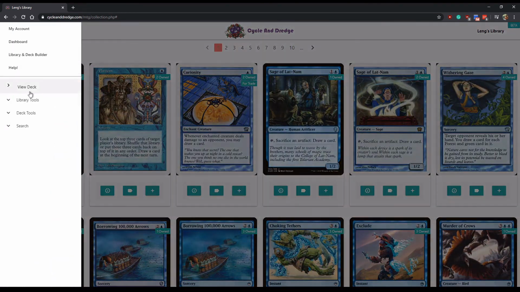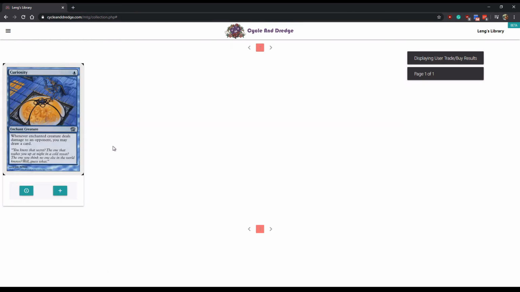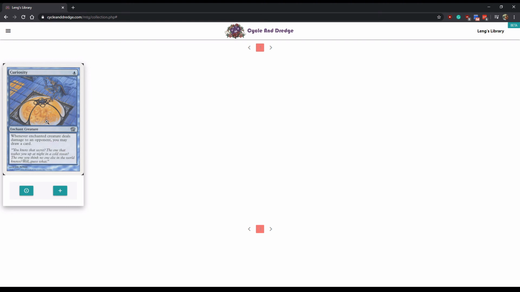But say I have a friend that I want to see what cards they have available. We can go to search trades by user. In this case, my name is John. We're going to search for myself for that. And you can see all the cards I have for trade, this is the only one I have for trade at the moment. And this is publicly viewable too.